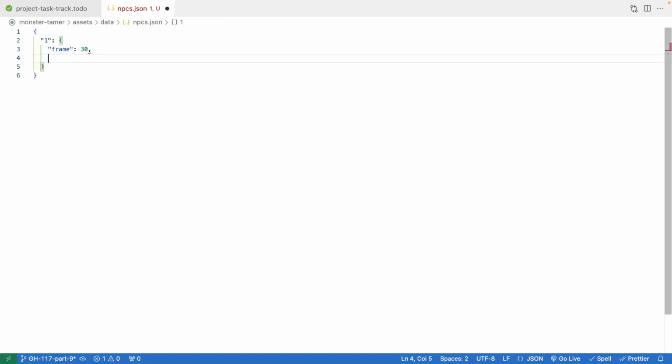Then we need to define a new structure for what we want our NPCs to be able to do. For that, we're going to make a new key. We're just going to call this events, and I'm going to make this an array. Inside this events array is where we're going to add all of the custom logic for the various events we'll be able to do with our NPCs in our game.